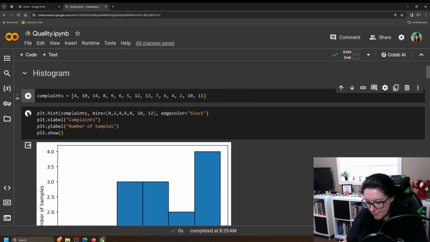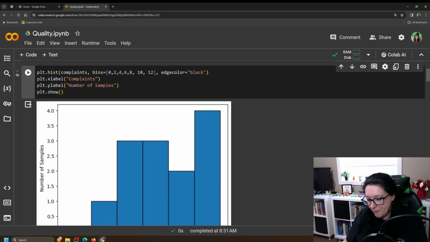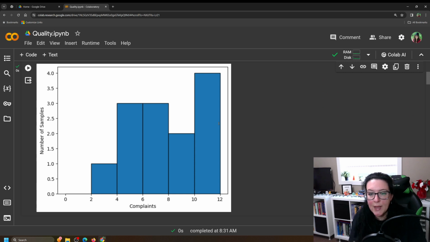All right, complaints, and plot that. So we can see here that we have a lot of complaints each week. 4 to 8 complaints is very common, but the most common is that we have 10 to 12 complaints in a week. Notice there's 4 weeks where we had 10 to 12 complaints. So we're skewed a bit to the higher end. We have an issue here with lots of complaints happening in our business.